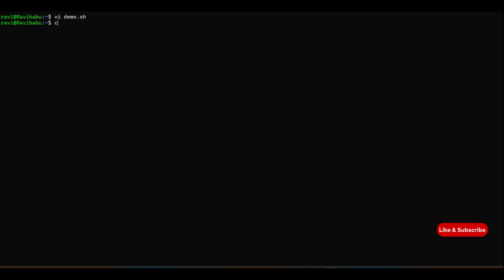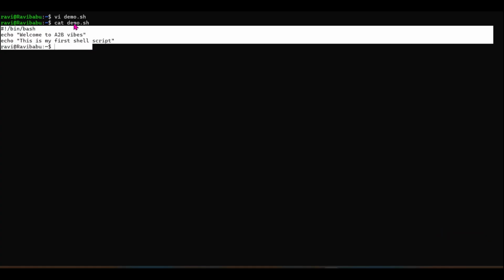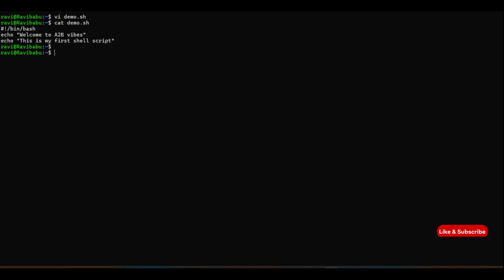To verify it, we have a command called cat demo.sh. So the content has been injected into this demo.sh. Now we need to verify the permission. For that, we need to list the file with ls -l. Enter. The file is represented with a minus, which is a hyphen, so it does not have execute permission.